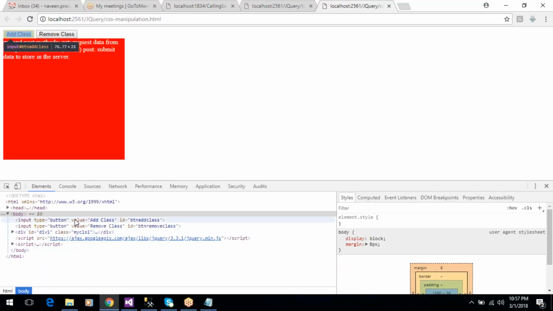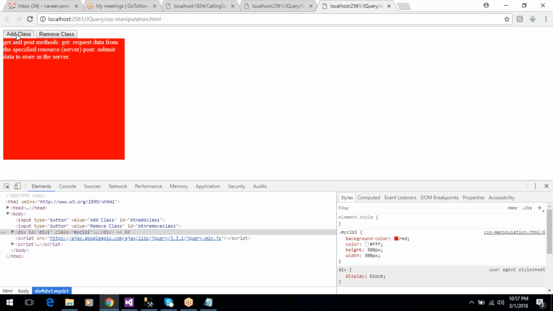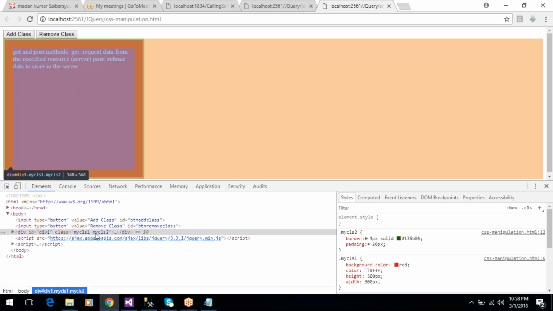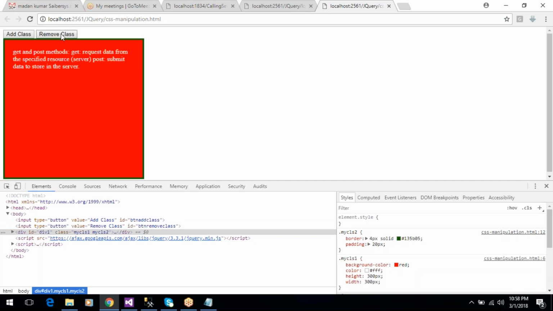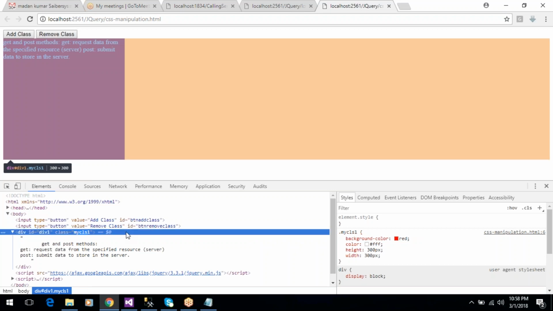You can see here only one class is there. So when you click on add class, two classes are there. When you click on this button, only one class is there here.